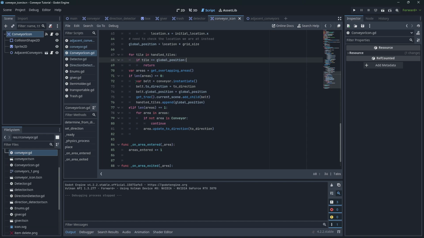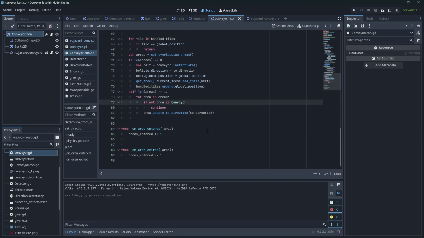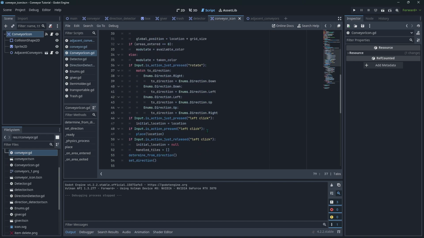If there is no conveyor in that current spot, then we can go ahead and place a new conveyor and keep track of the handled tiles. Otherwise, we can go through and check whether one of the areas that we are gliding over has a conveyor. If it does, let's go ahead and update the direction of that conveyor. That's how it is able to rotate.